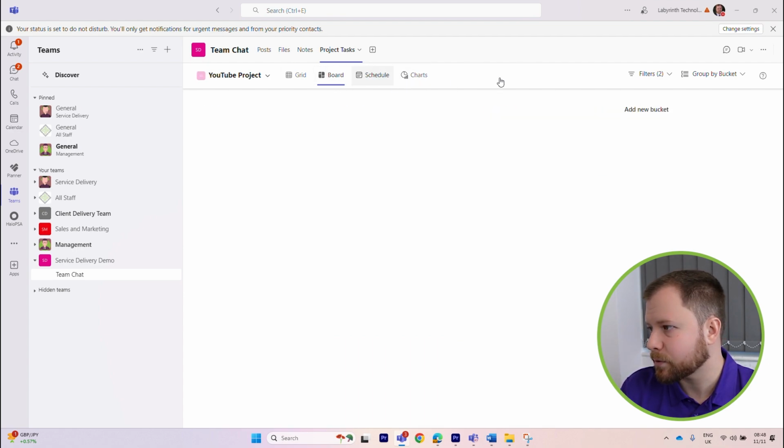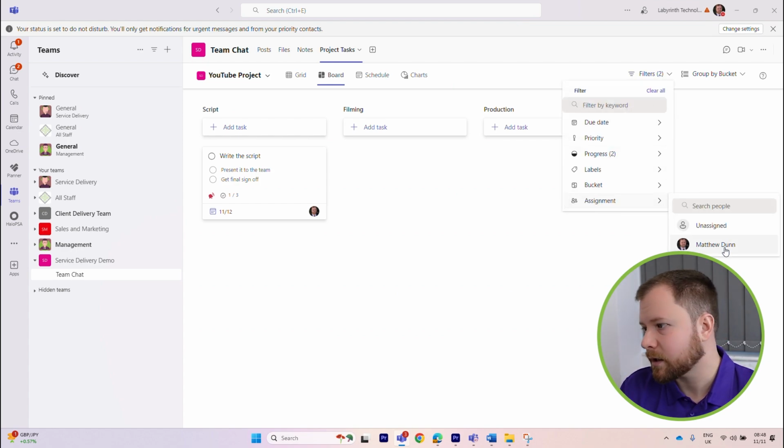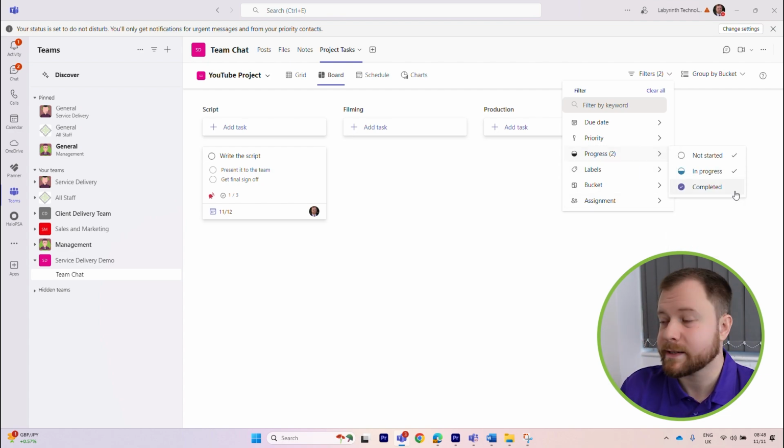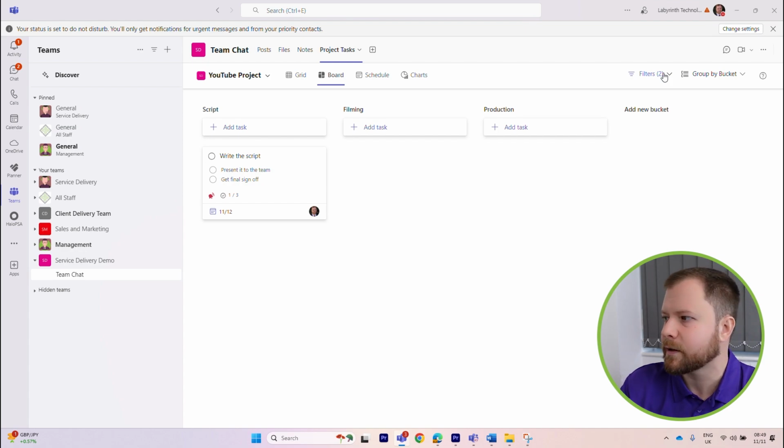And going back to the board here, we've also got filters, so we can filter out, and maybe I only want to show things that are assigned to me or another member of the team. Maybe I still want to be able to see the completed tasks there, or I just want to see the urgent ones at the moment. Maybe we're overwhelmed with tasks and saying, right guys, let's just focus on the urgent ones.